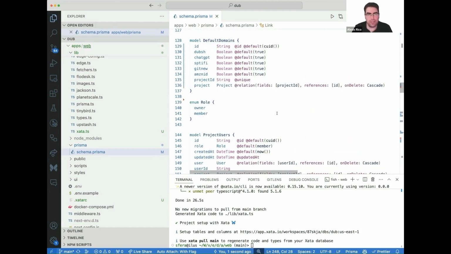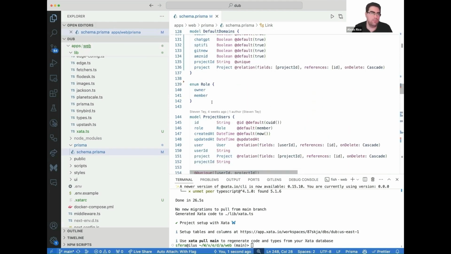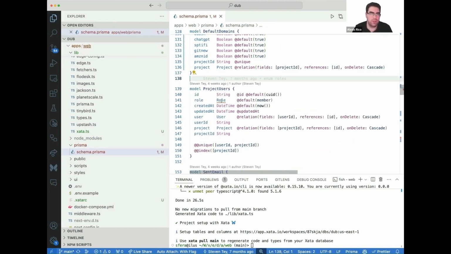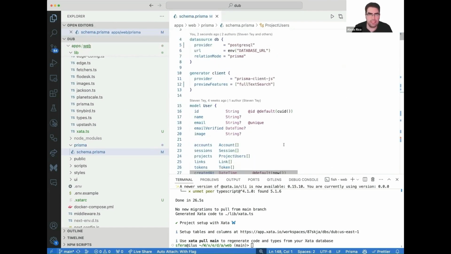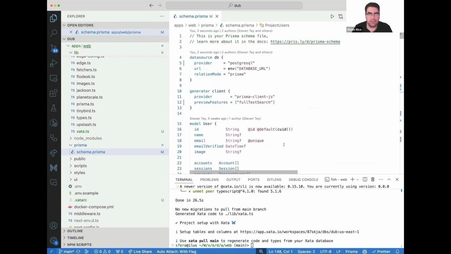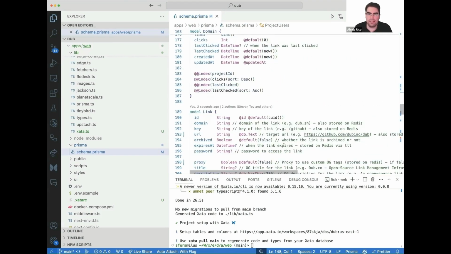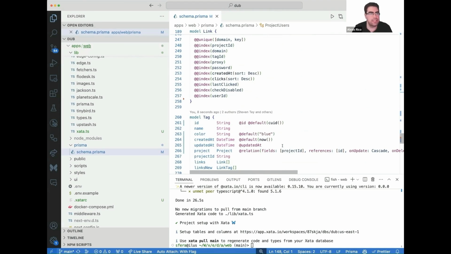A limitation that we currently have in the beta, but which will be solved very soon, is that enums are not currently working with Postgres. So let's change the role enum into a string, and set it up to map. With all these changes, I think everything is set up for Prisma to work with Xata.